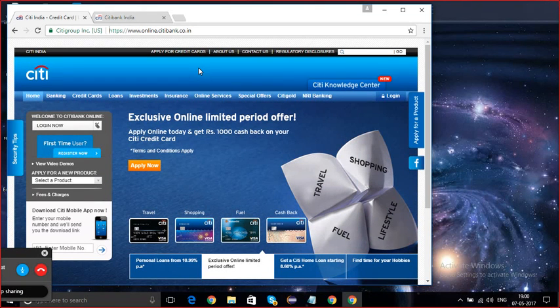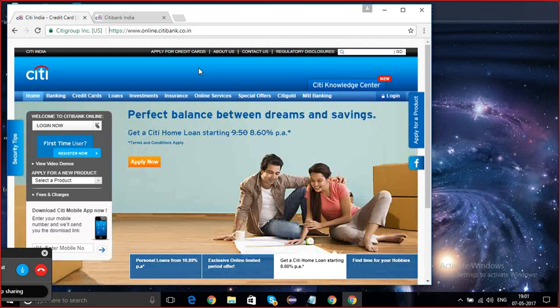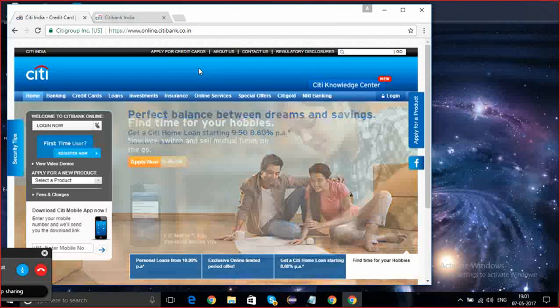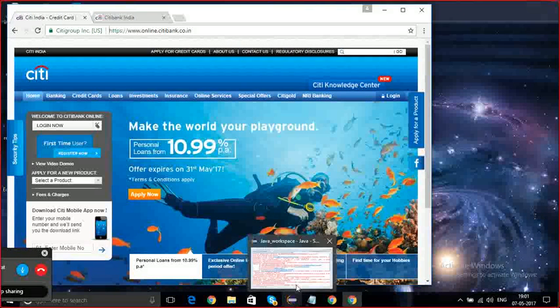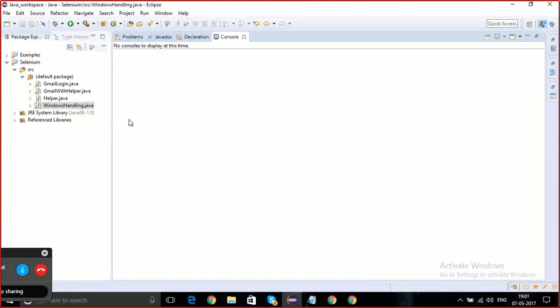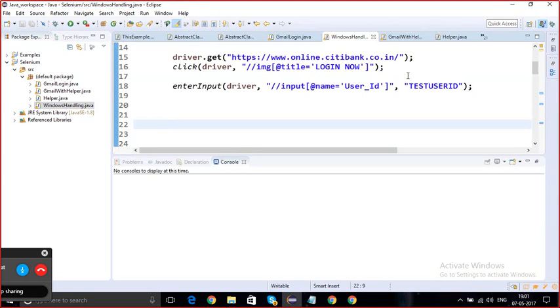So, whenever a new window opens, it will generate a new window handler, and using that we have to switch. Now, how to get that window handler? Whenever a window opens, it will generate a new window handle for that window or for that pop-up. Now, how to get that and how to switch it? First of all, we will see in this program how many windows are initially there. How to get that? There is a method, window handle. See here.